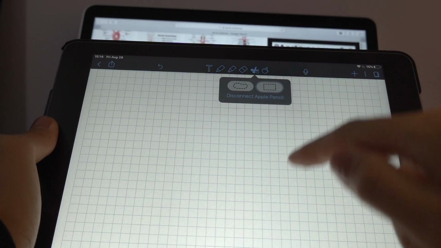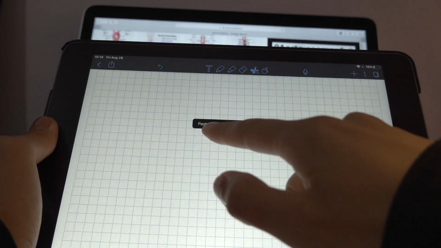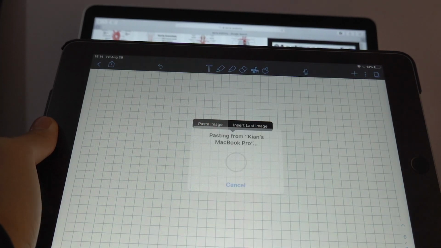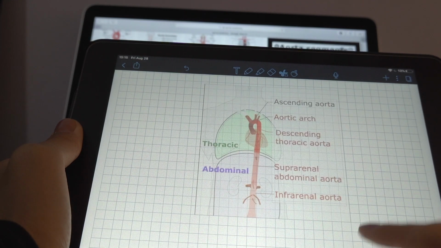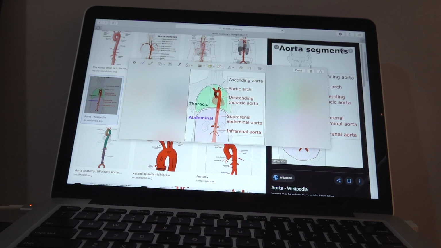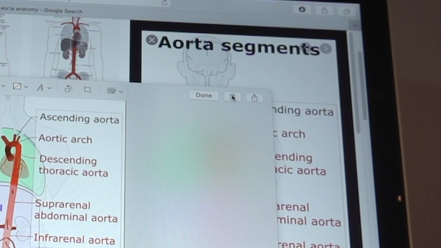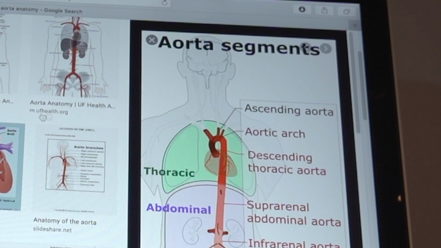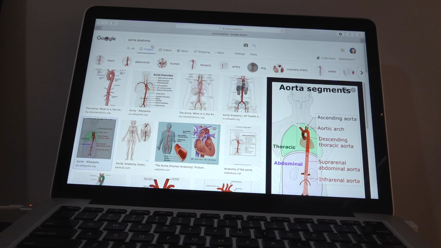So open your note-taking tool and then click the scissor tool. Click anywhere on the page and then hit Paste Image. This will take the image that you copied from your MacBook and paste it into your iPad. After the image is inserted, you can go back to your computer, delete the screenshot. This way you're able to prevent the massive accumulation of screenshots on your desktop.